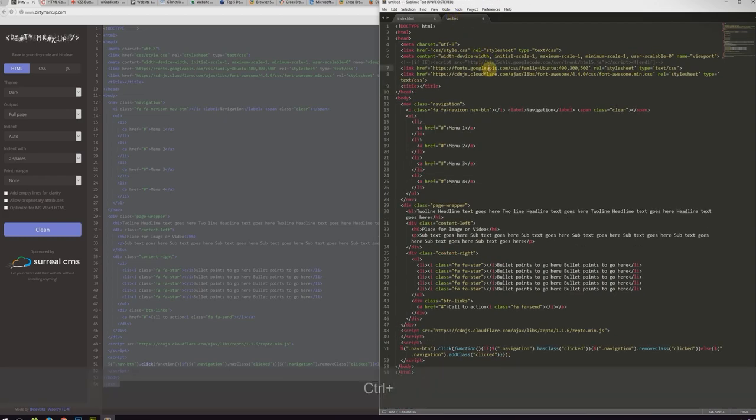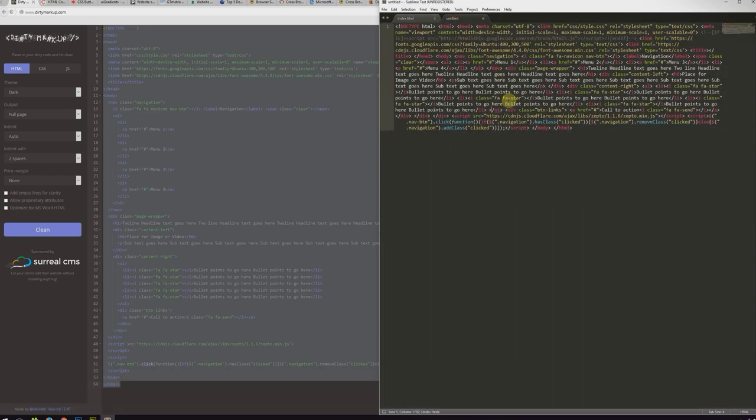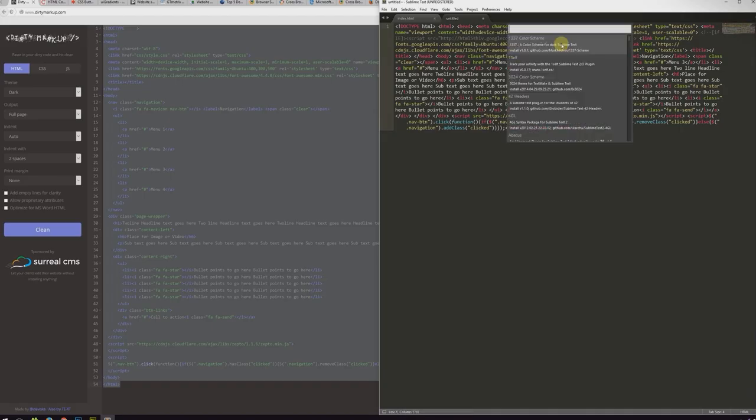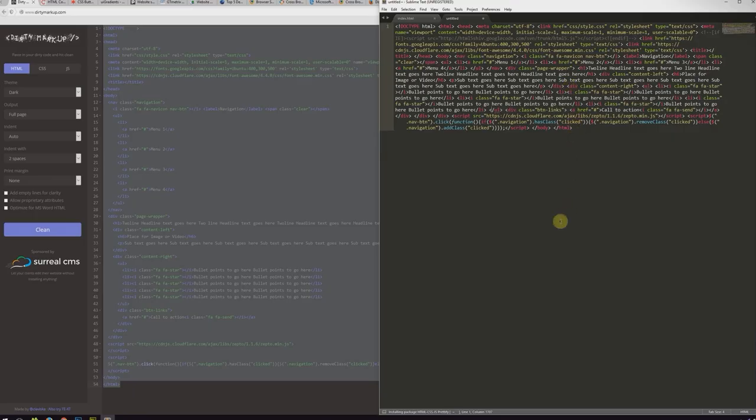The other thing you could do is actually just use Sublime Text, right? So if I hit Control-Shift-P and go to install package, what I want is some sort of prettifier, I suppose. So I'll search for pretty. What have I got? HTML, CSS, JS, prettify. Let's try that one. So I'll install that.